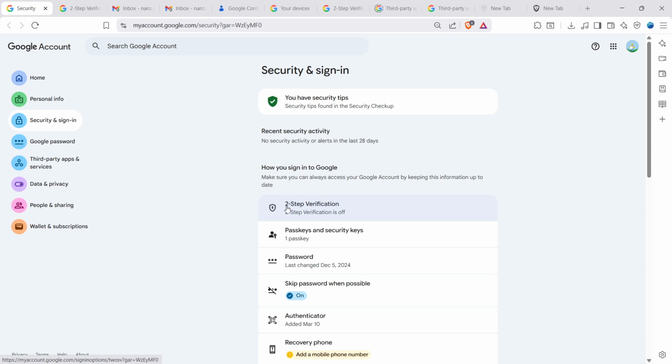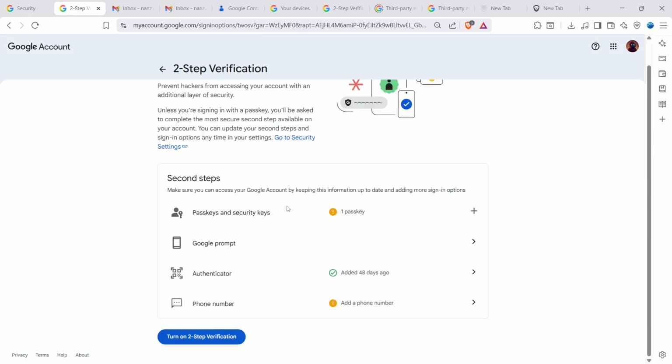This page explains how two-step works and what to expect when it's on. Take a moment to read the brief overview so you understand that, after enabling it, you'll use your password first and then confirm the sign-in using a second method, like a phone prompt or a code. When you're ready, click Turn on Two-Step Verification.